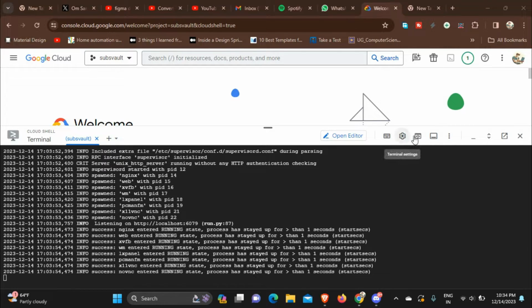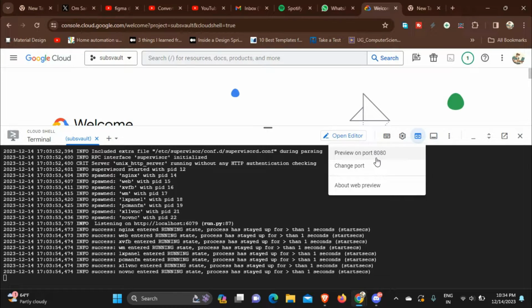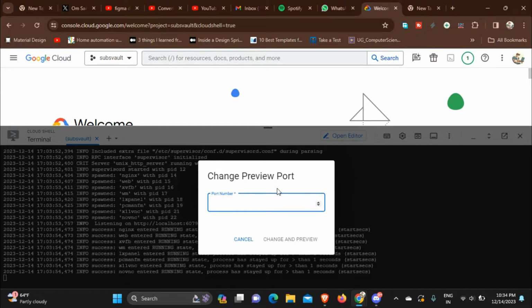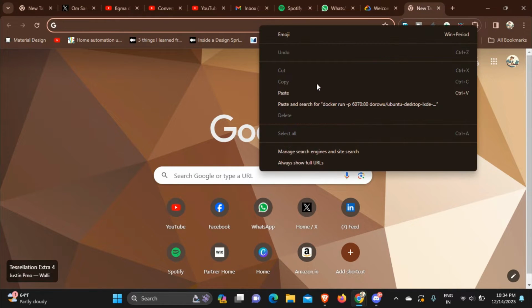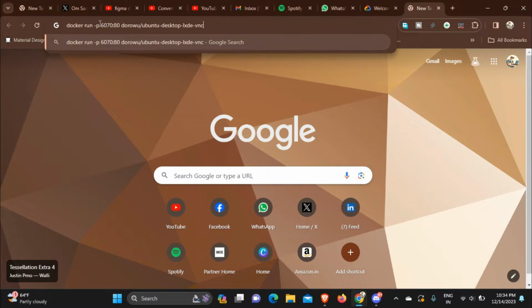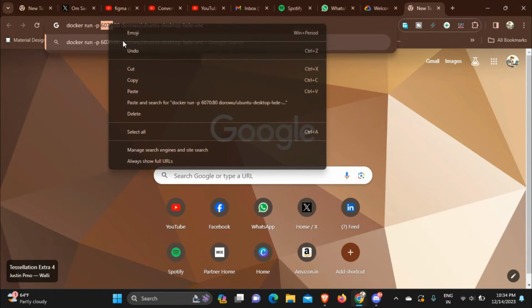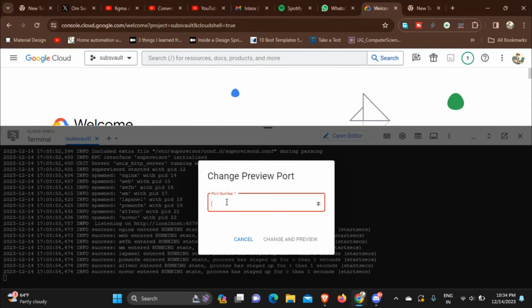So what we can do is, we can click on this option called web preview, and then there are three options over here: preview on port 8080, or change port, or learn more about web preview. So what we are going to do is, we are going to click on change port. All right. So now let's come to another tab and paste this command over here. The port we have specified in the Docker command is 6070. So this is the command, right? This is the port. So what we need to do is copy this port and paste it in this port number option. Copy paste 6070 and click on change and preview.